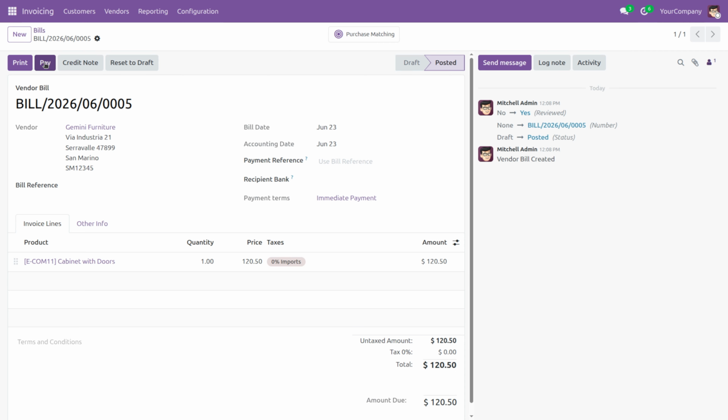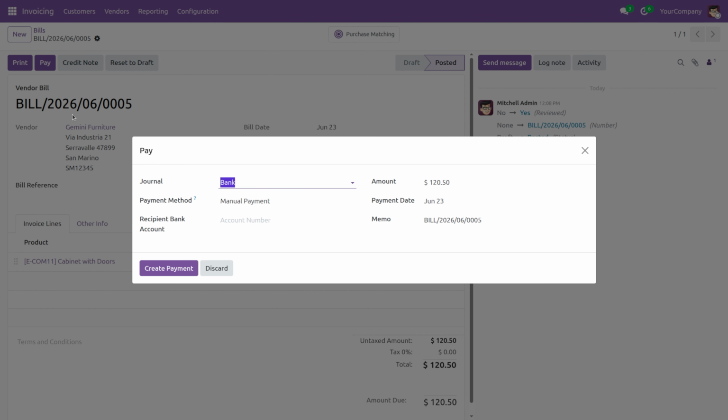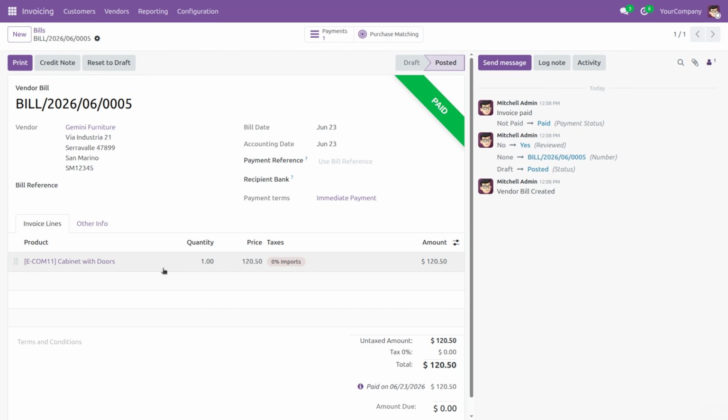And if you want to make the payment, you can choose the pay button, and that will pop up a wizard in order to provide the journal, the payment method, and all other details. So you can click on create payment, and you can see that currently it's paid. So that's how we manage the vendor bill under the Community version of Odoo 19.